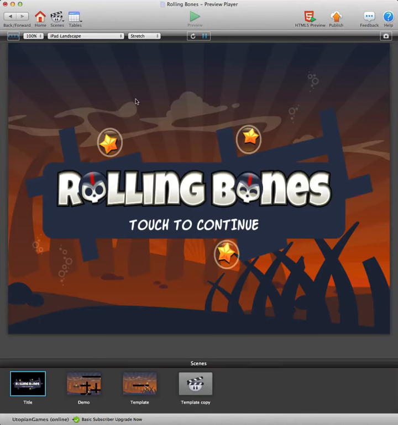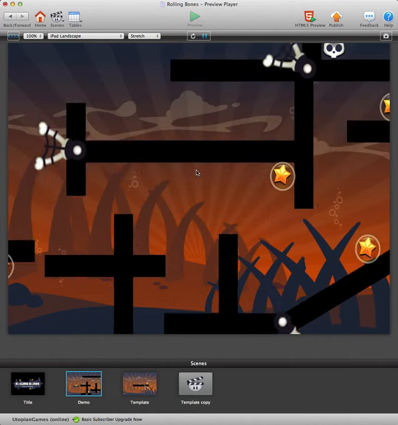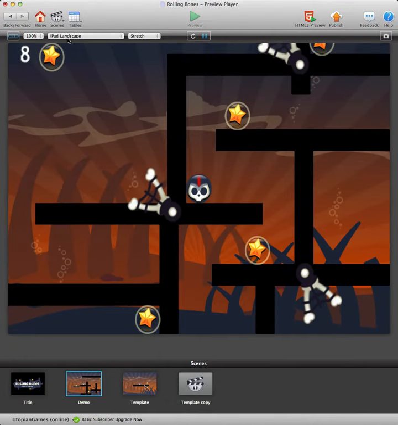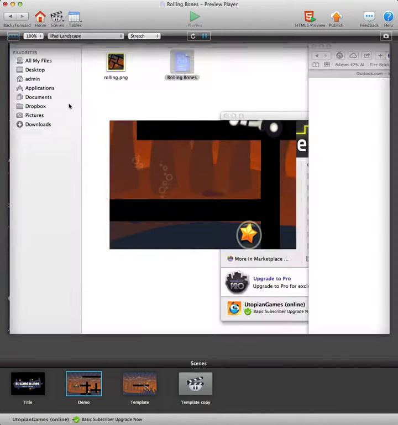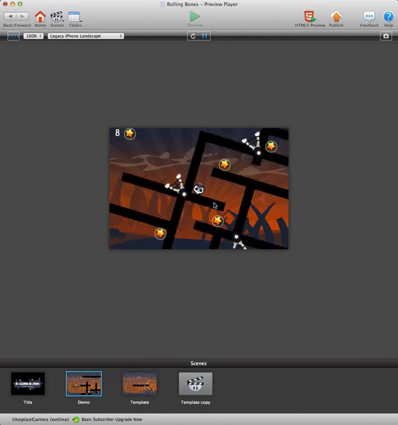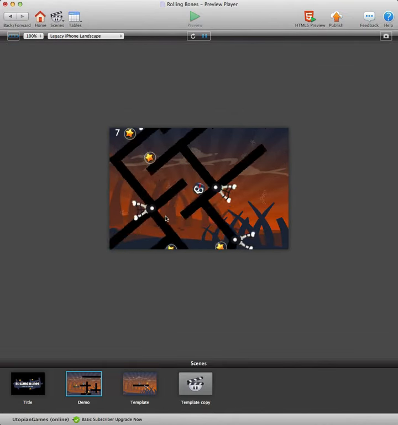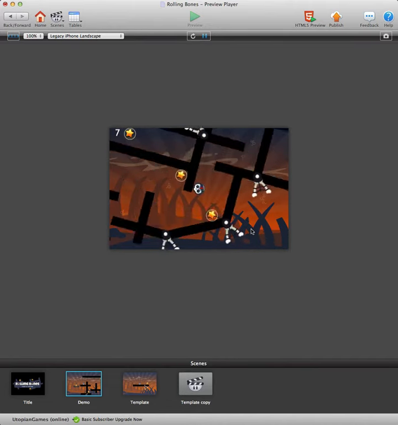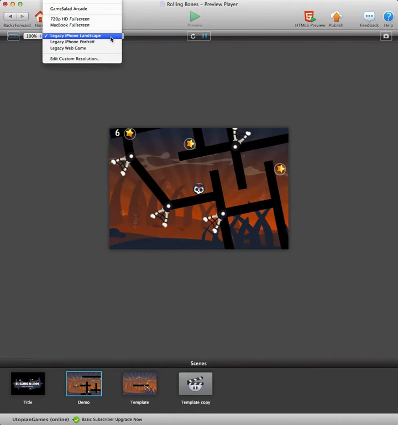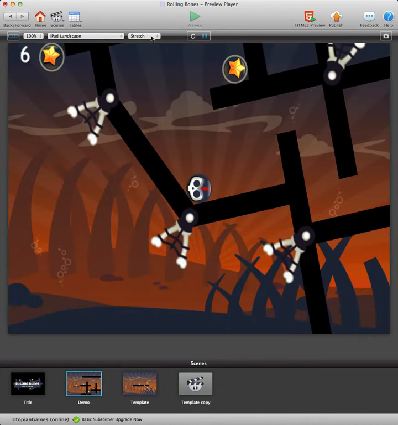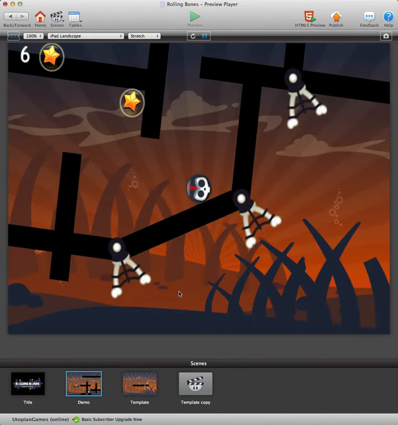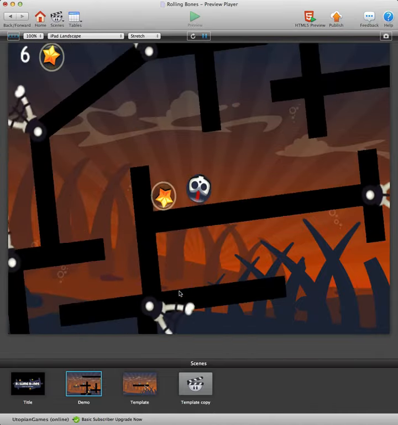This one's called Rolling Bones, and you can see here we've actually got it on iPad landscape and stretch, because it is actually made for legacy iPhone landscape, and you can see that's what it looks like in the original file. But with GameSalad's new stretch to fit feature, iPad landscape, it looks really nice on the bigger device.